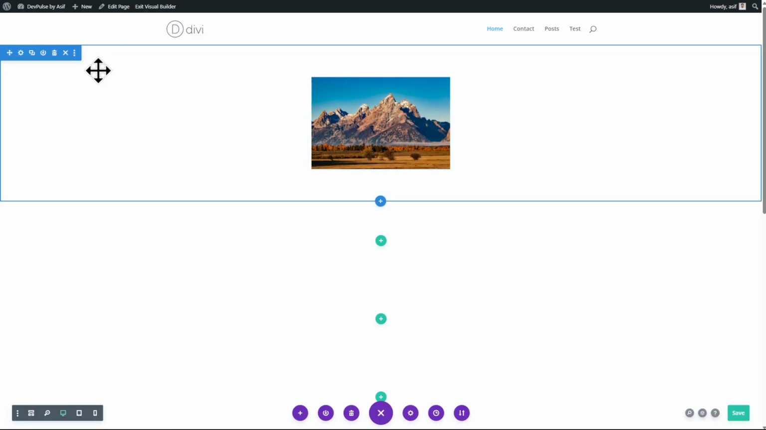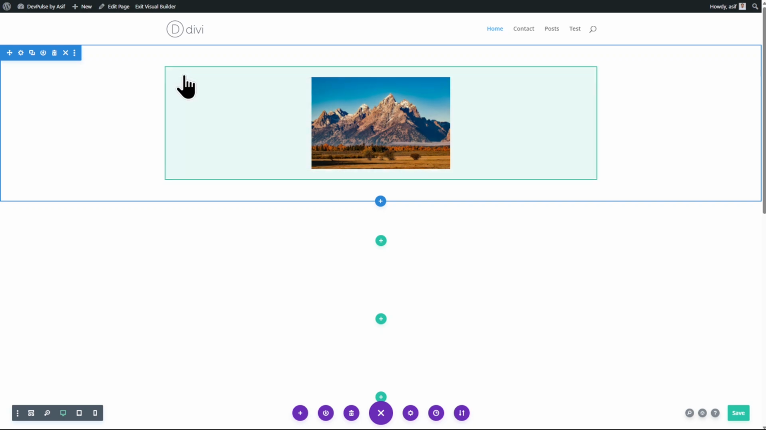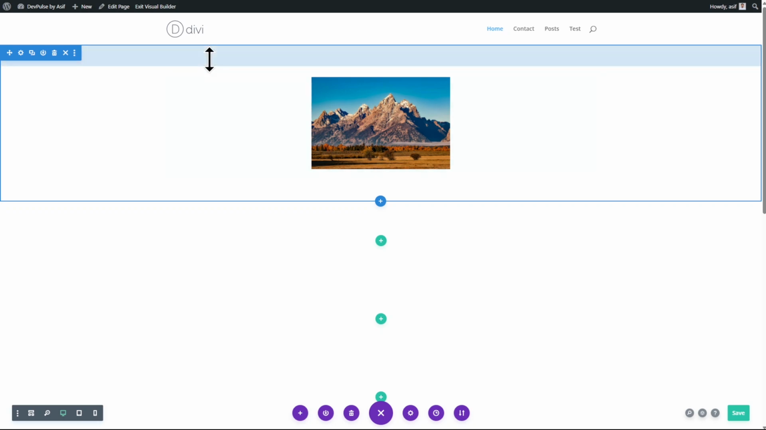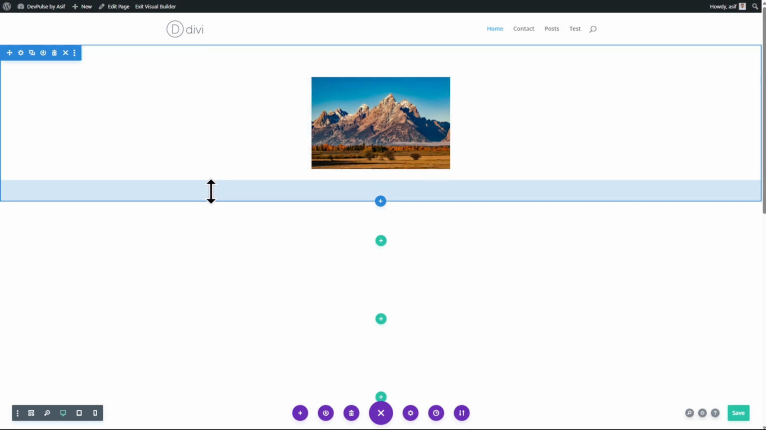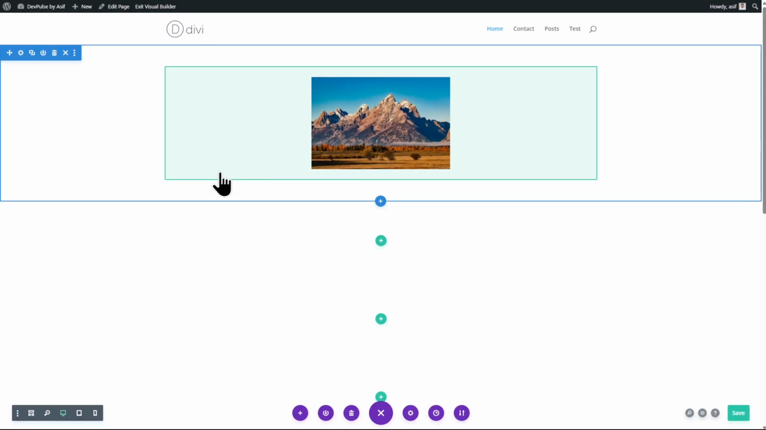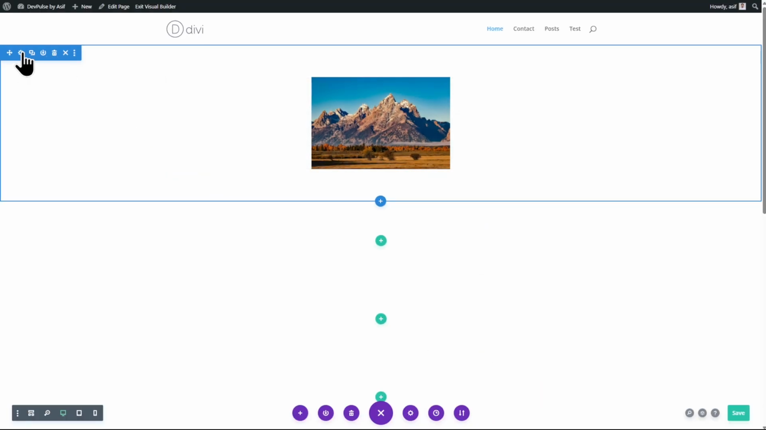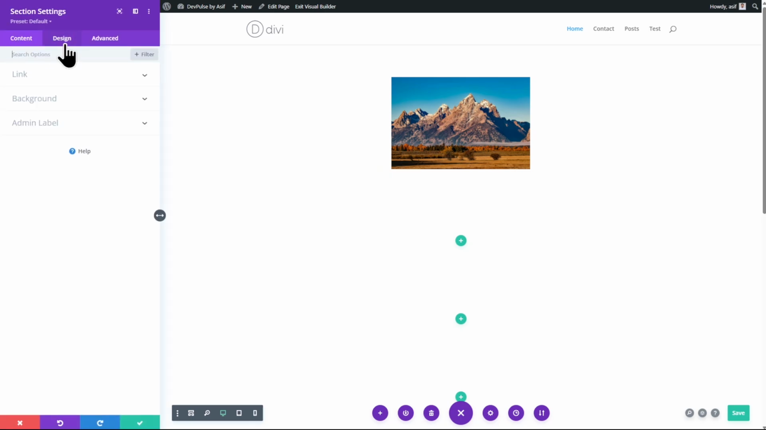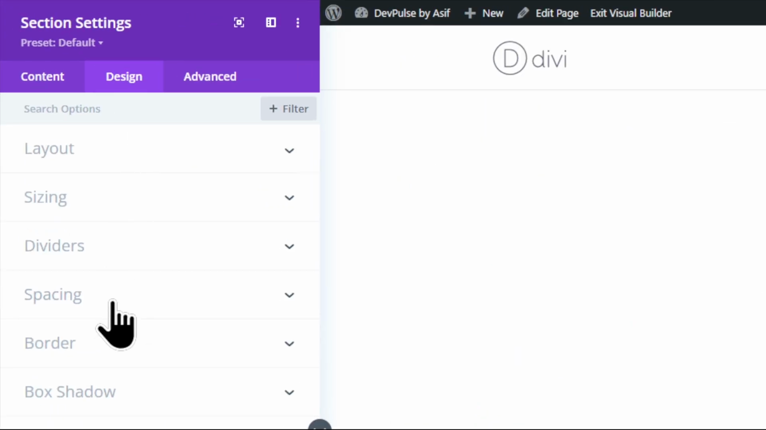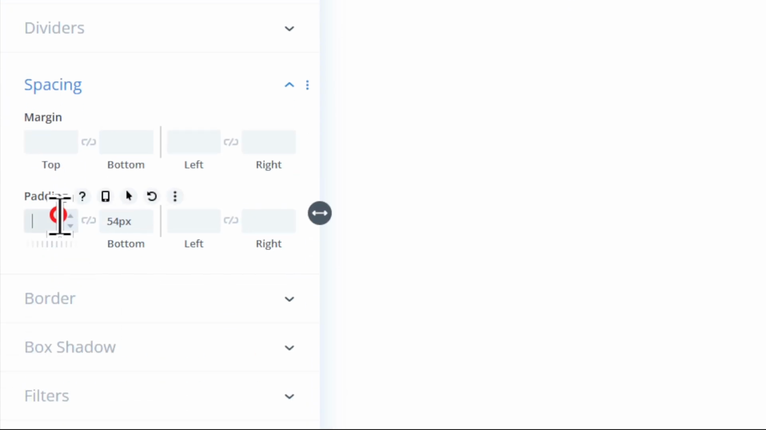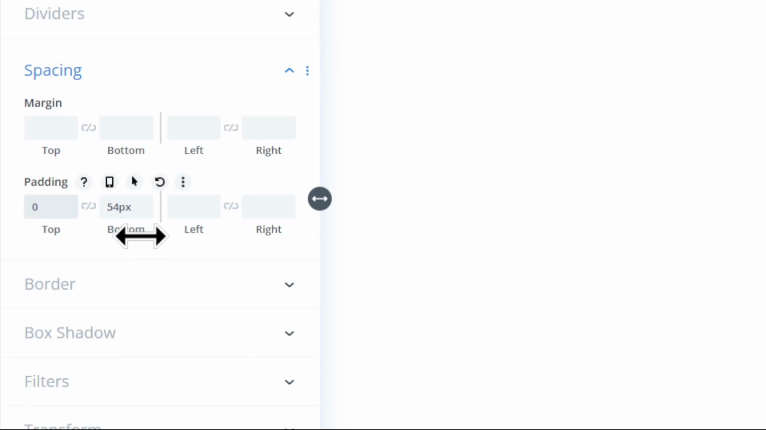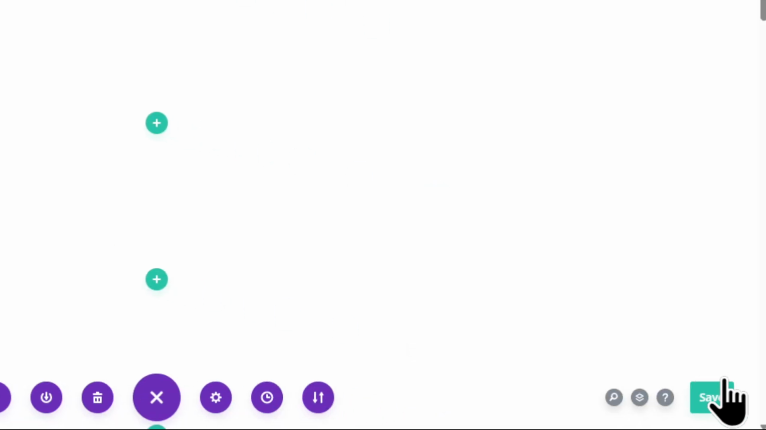Let's start with the section. I should mention one thing, that the Divi section is already in full width, but the row is not full width. And there is some space in here, it is padding. First, we will make the top and the bottom padding 0. Click the section setting icon, go to design, click spacing, and on the padding top make it 0 and the padding bottom make it 0. Then hit the save button.